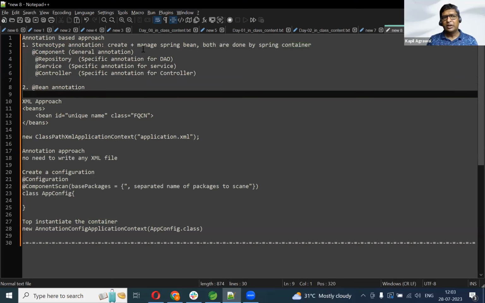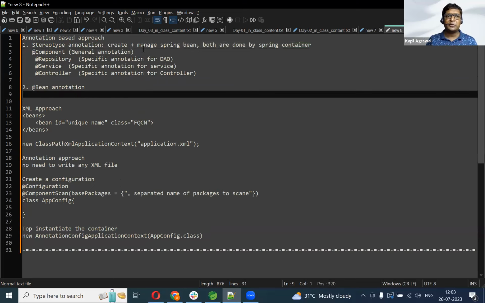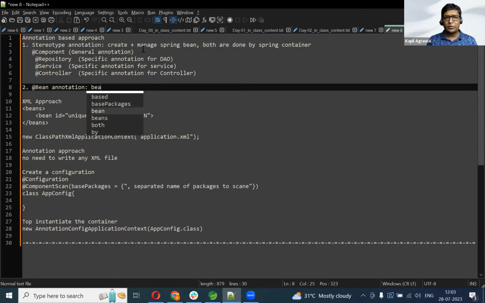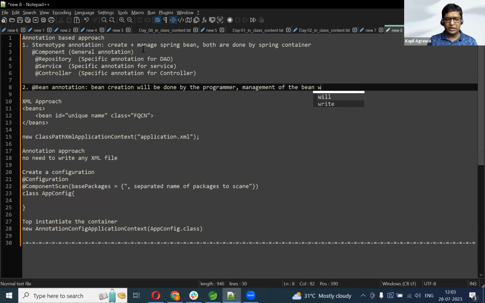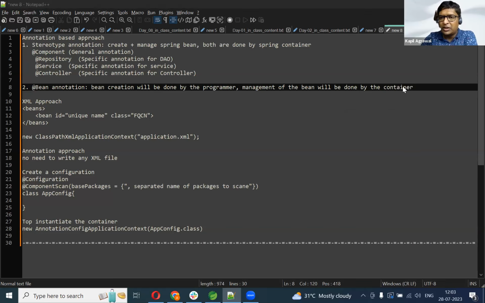That's good. But on the other hand, everybody, if I'm talking about the bean annotation, always keep in mind that bean creation will actually be done by the user, or you can say the programmer. But if I'm talking about the life cycle management, or the management of the bean, then definitely the management of the bean will be done by the container. So what is the difference among them? Is that point clear?